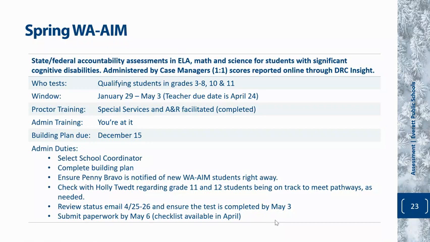Please review the status email that you're going to receive on April 25th or 26th. That will be the email where I tell you everything is in and everything is great, or something is missing. If something is missing, please make sure that the missing items are completed by May 3rd. That is a hard deadline. There is no late work, no signatures, no nothing accepted after that May 3rd deadline. So we want to be very mindful about that.